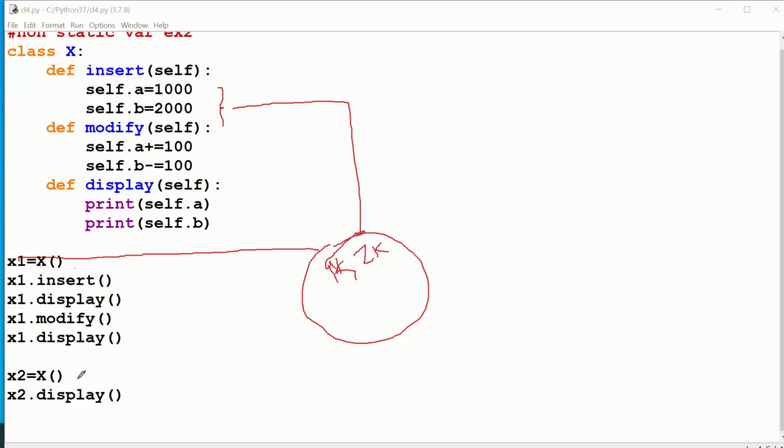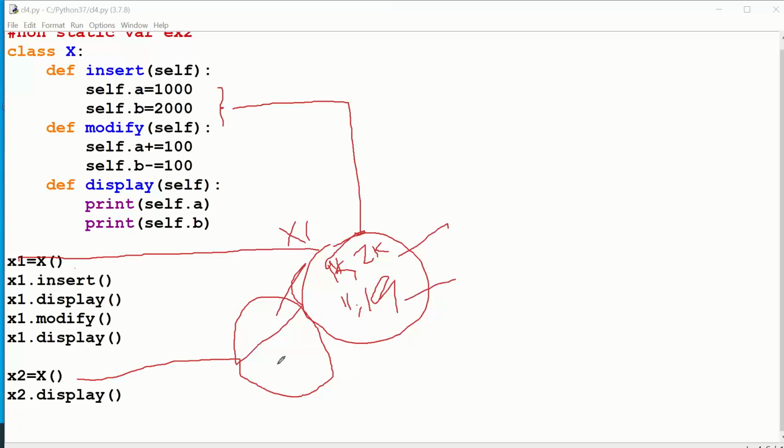See what I did. x2 equals x means what? A new object gets created. See, this is x1. So x1 was called, x1 inserted, x1 displayed, x1 modified. So here 1100 and 1900 happened after modification, and you displayed this a second time. First time you displayed, second time displayed. Now here x2 equals x. We have created the second object. Am I right or wrong? You have created a second object.